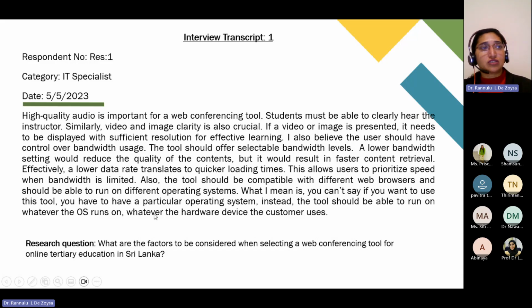And when you're trying to familiarize yourself with this data, you always have to keep in mind your research question. Keeping your research question in mind, you have to read these transcripts. In our case, our research question is, what are the factors to be considered when selecting a web conferencing tool for online tertiary education in Sri Lanka? So when you're reading this, you always have to remember this research question and try to find whether there are relevant answers for it in this transcript.